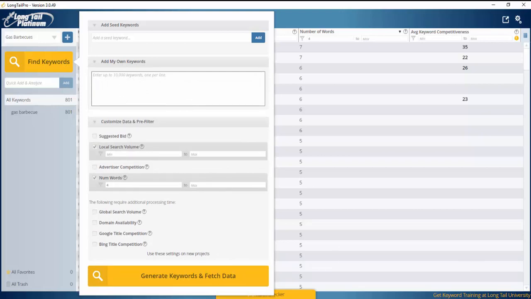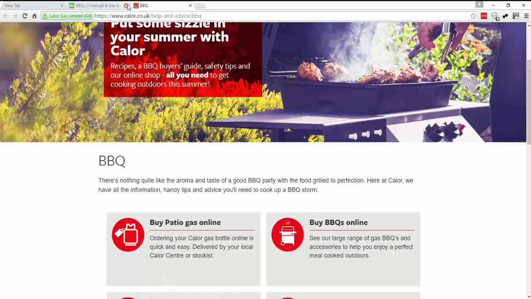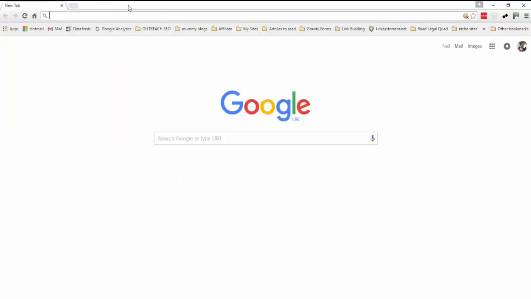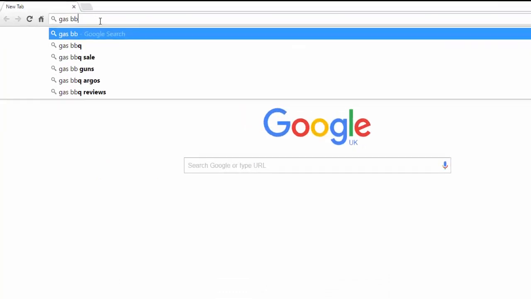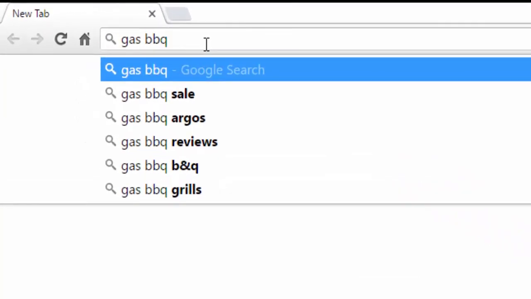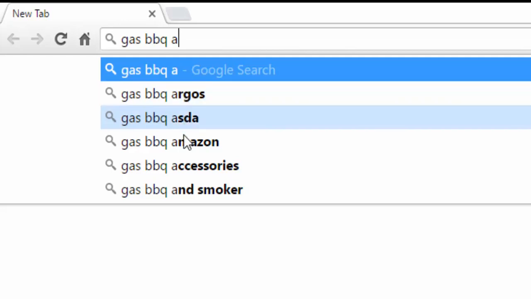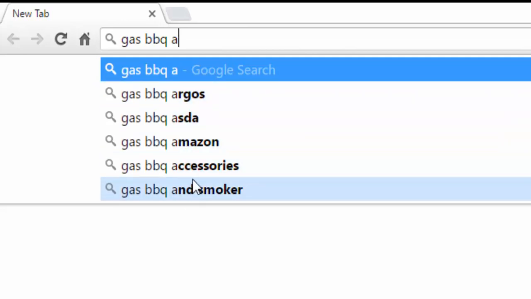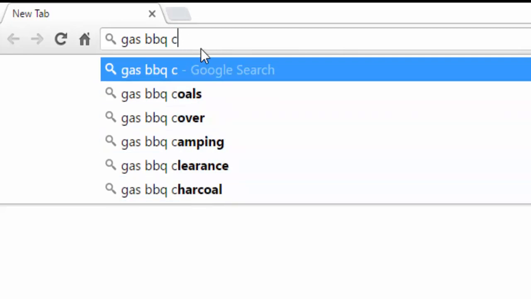And a good thing to do is, if I open up Google, I'll shut these pages. So if I start typing into Google gas barbecue, you'll see it's suggesting other phrases. So these are actually good keyword ideas to look for. So if I put the letter A, it gives me a whole lot of suggested words that people normally search for with A. If I change this for B, again I get more, and then C, more.